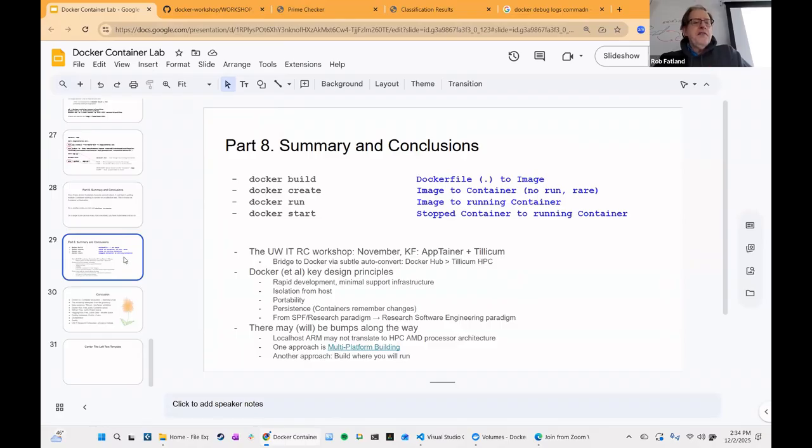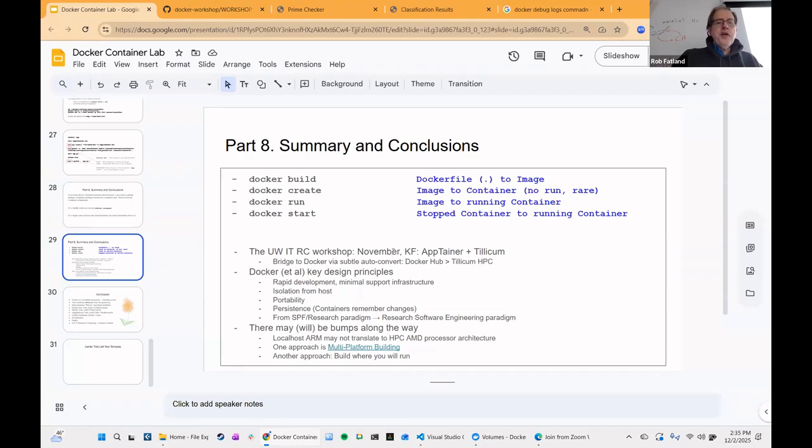We use the Docker CLI for a bunch of different things, but the four bread and butter commands are build, to make an image. Create isn't used very much, but that creates, but doesn't actually run a container. Docker run starts from an image and then creates the container and then runs it. And Docker start just starts up an existing container. So hopefully my fast use of this terminology is making sense.